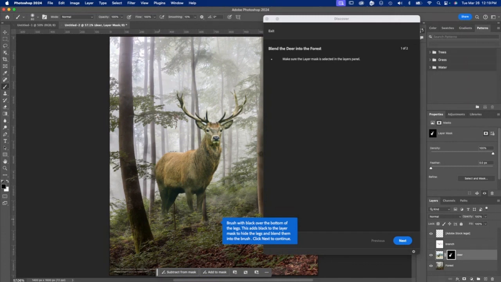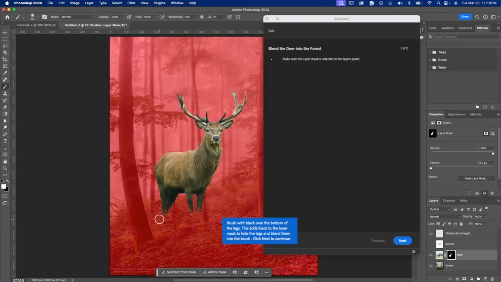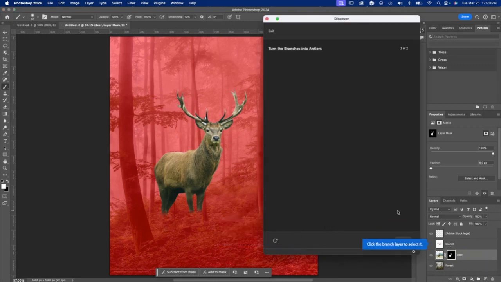You can turn on your quick mask mode by touching the pipe key underneath the delete key on the right side of your keyboard. What that does is shows us everything that's masked or shown as black in the mask icon on the layers panel. Let's click next. Turn the branches into antlers.